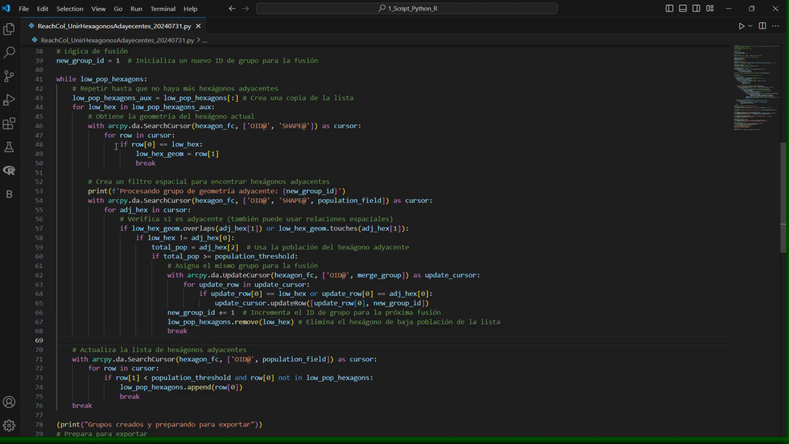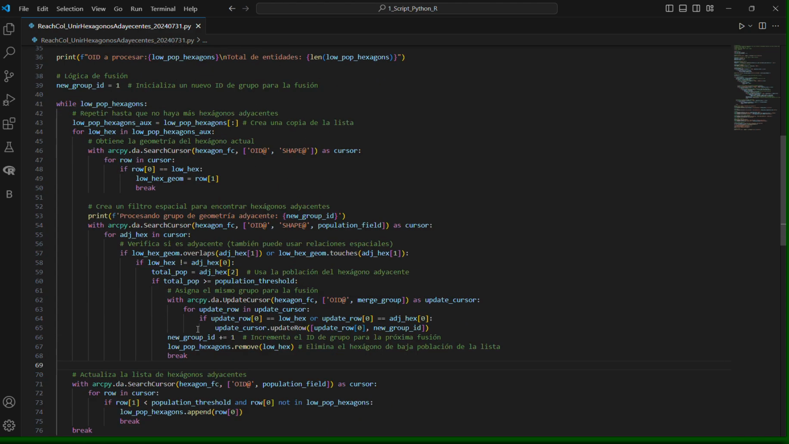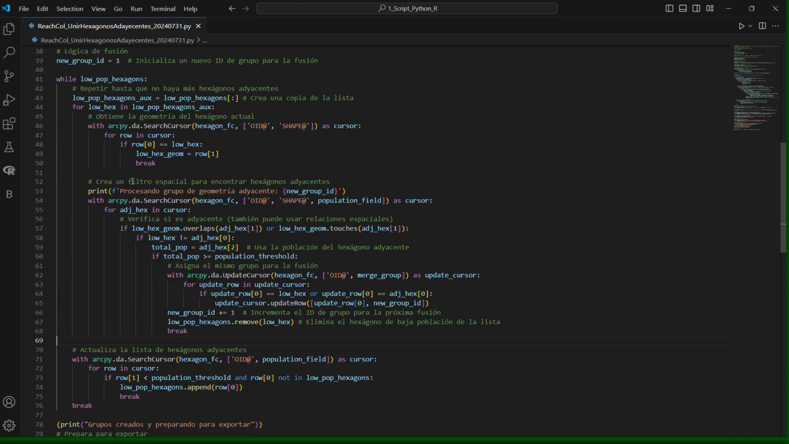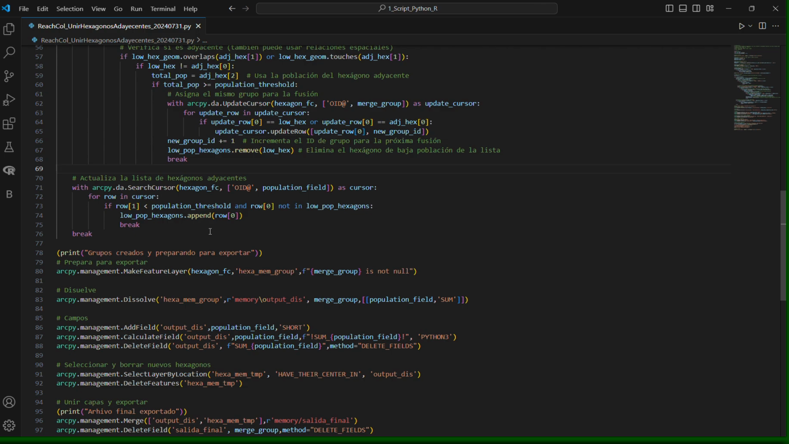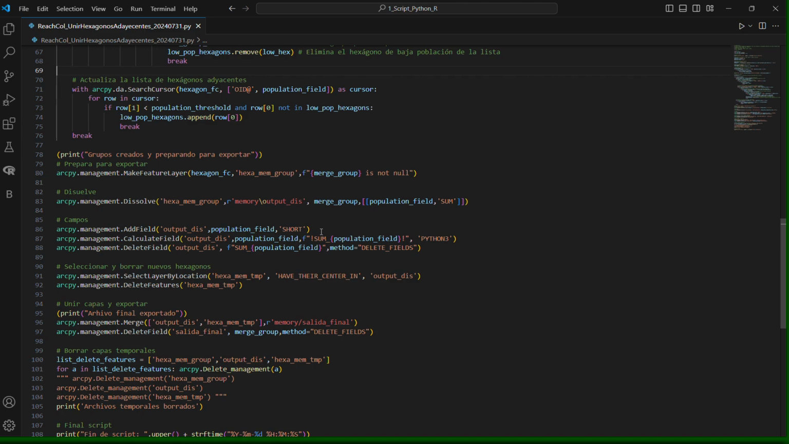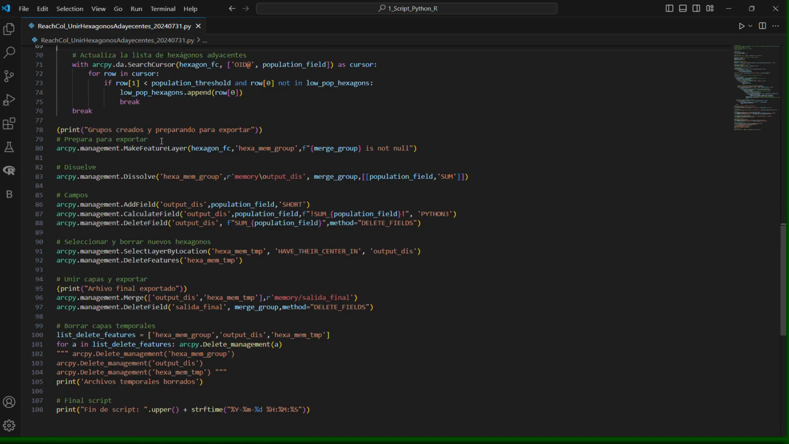So we run this code for each of the objects on the list, and we get out of this loop condition, and we just update the list. And this is the final part of the code. We just make this file processing and field processing, so we can merge our file and get the job done.